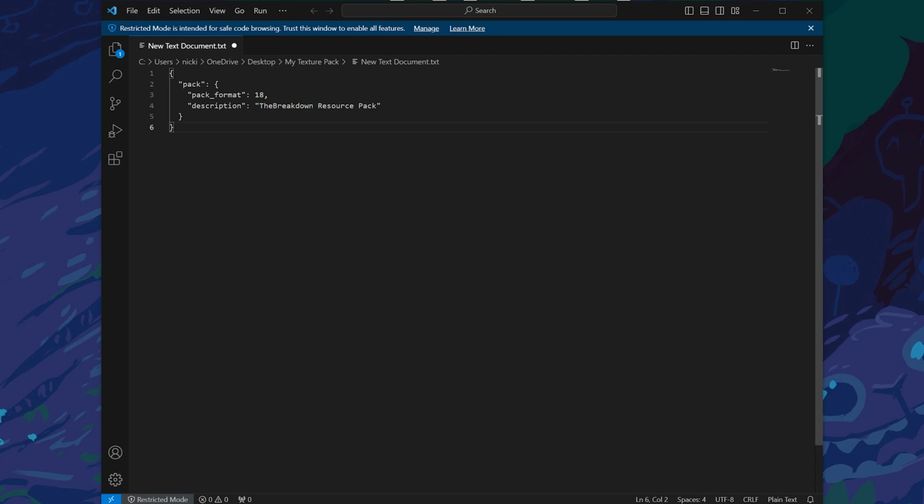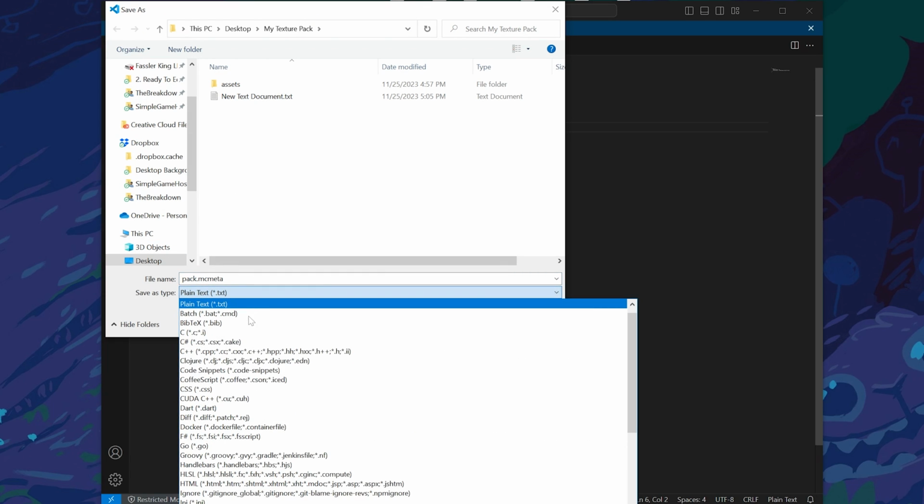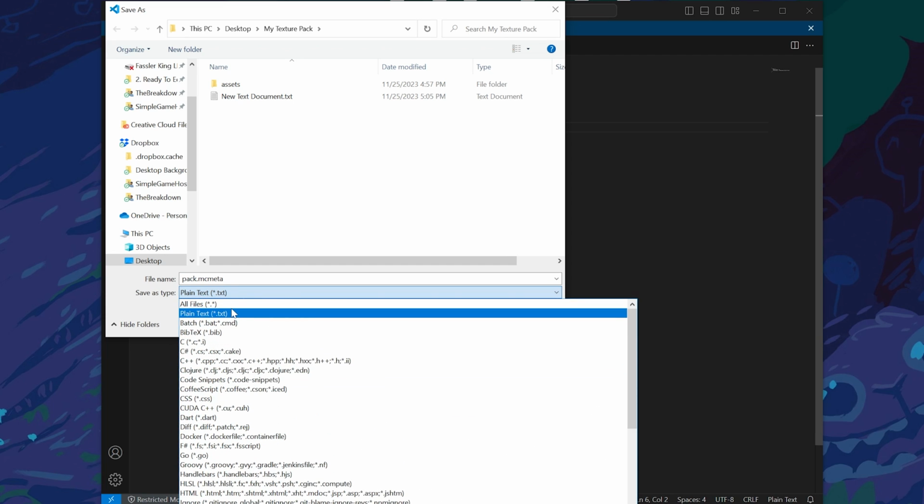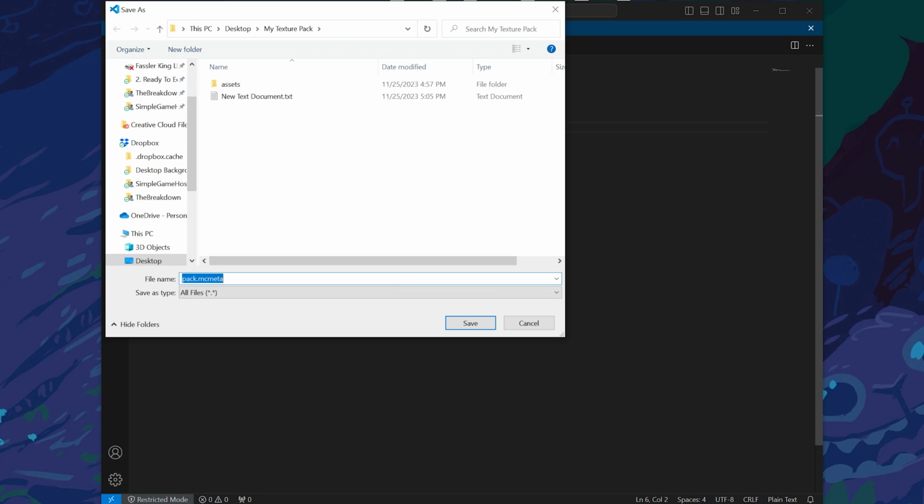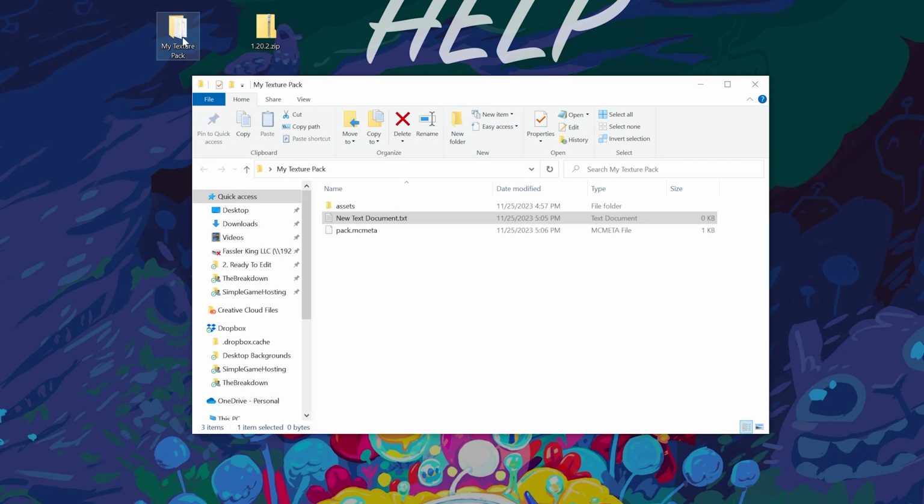And then we want to go ahead and do File, Save As. Then we're going to save this as the pack.mcmeta file, and we don't want to save this as plain text. We want to scroll up to All Files and save it as All Files. So pack.mcmeta is the file name, with All Files, and then click save. Now when we open up this folder, we can see we have the pack.mcmeta file. We can delete the text document. So this is what we want.